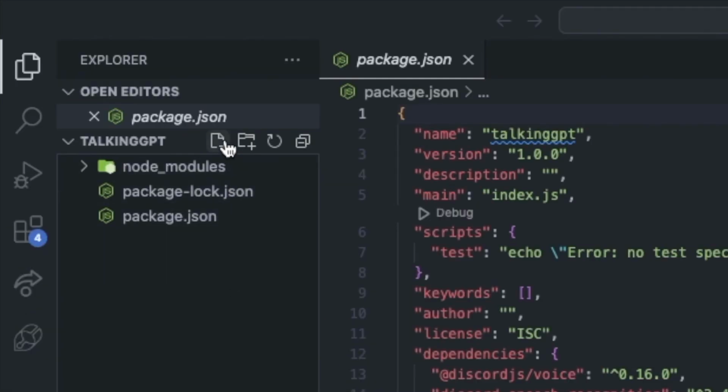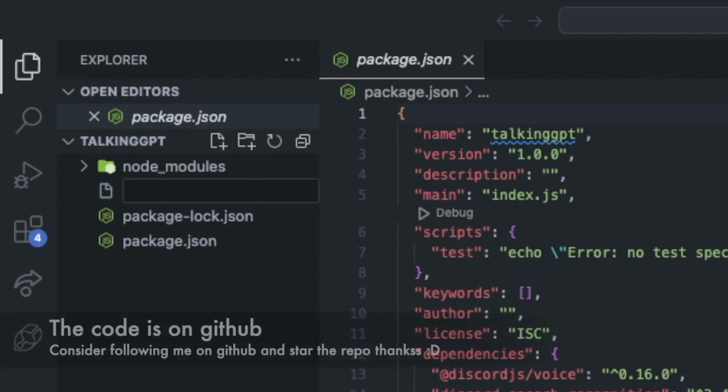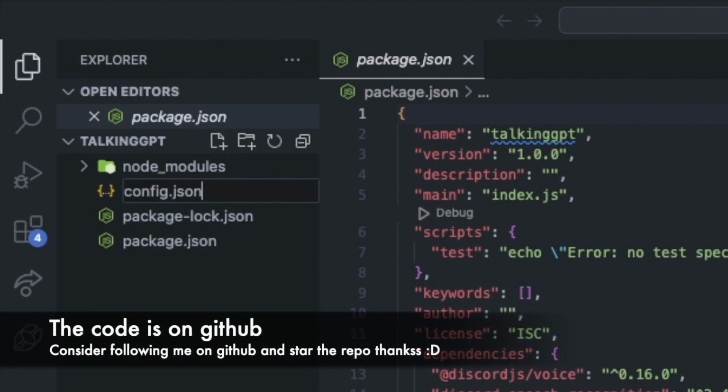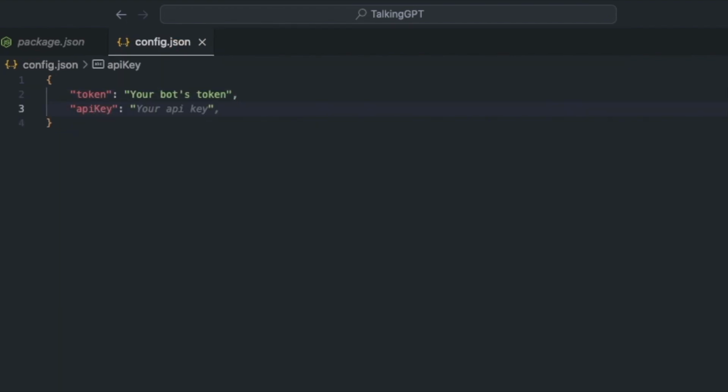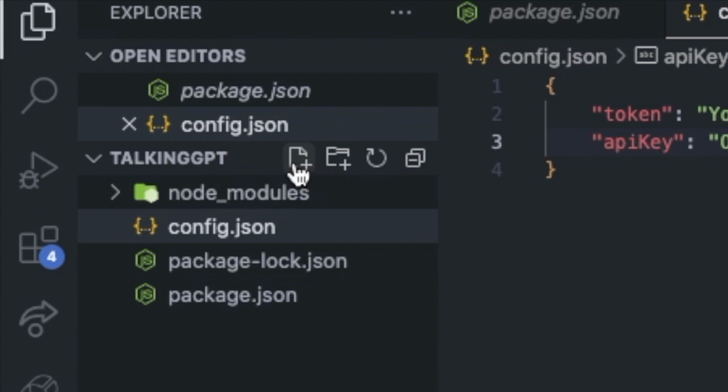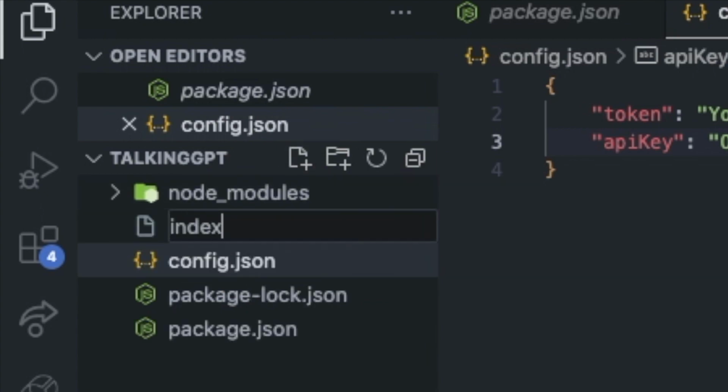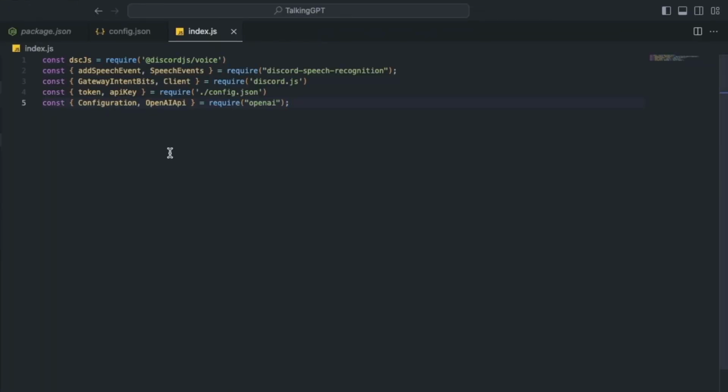And then you would want to create a new file and you're gonna name it config.json. And here you will simply want to locate your token and OpenAI key. Now let's create a new file and let's name it index.js. So in this file we'll start by defining all the packages that we're going to use.